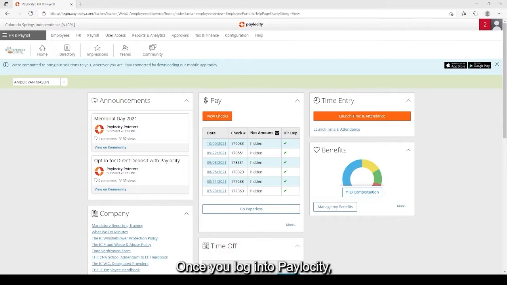Once you log into Paylocity, you will be on either the self-service portal page, which is this page, or you will be in your time card. So let's assume at the beginning that you're on the self-service portal page, which is this page right here.